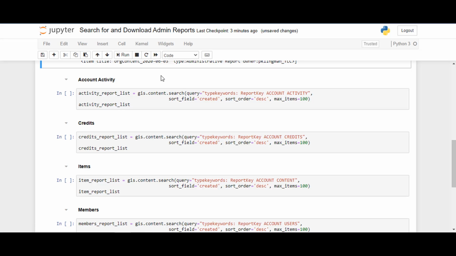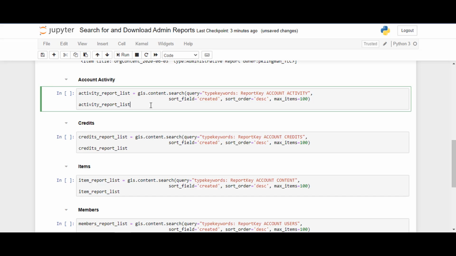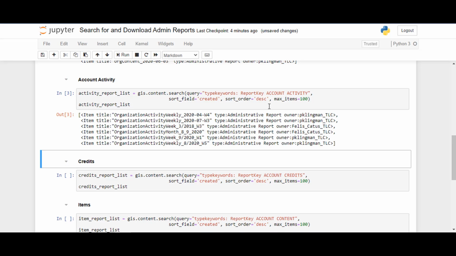So in this case, we need to specify a query parameter, and we're going to look for a type keyword. And the type keyword we're looking for is the account activity report key. So all these report key type keywords are what you want to configure your query to search on. And again, we'll sort the list in the same way. And we can see here this returns all of the activity reports.